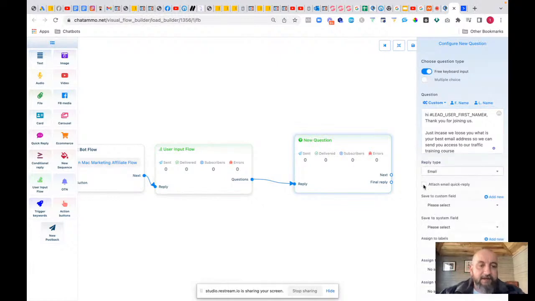So reply type is going to be email. We're going to attach an email quick reply. What this means is that we're going to be able to pull up their email address directly from Facebook. So there's no need for us to worry about any of that. We're going to select a custom field of email, select it as a one, and we're going to assign a label if we want to.